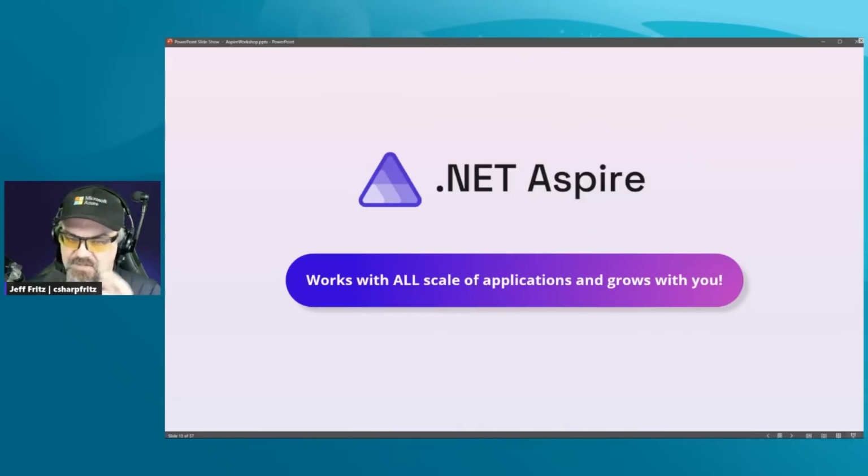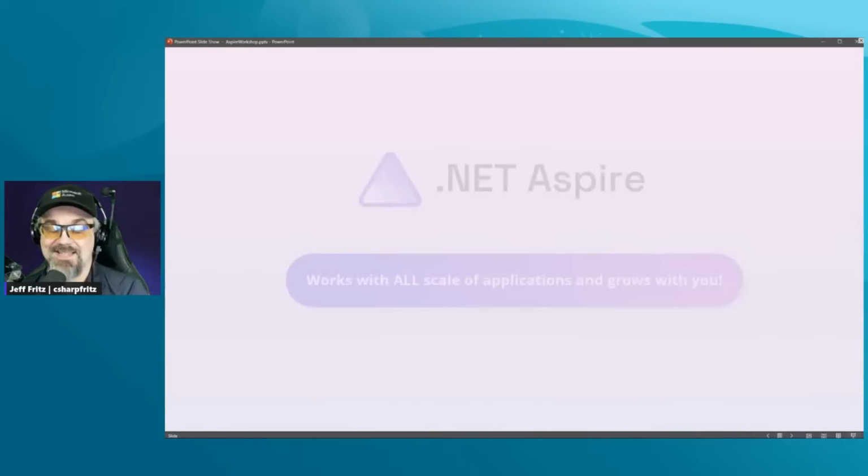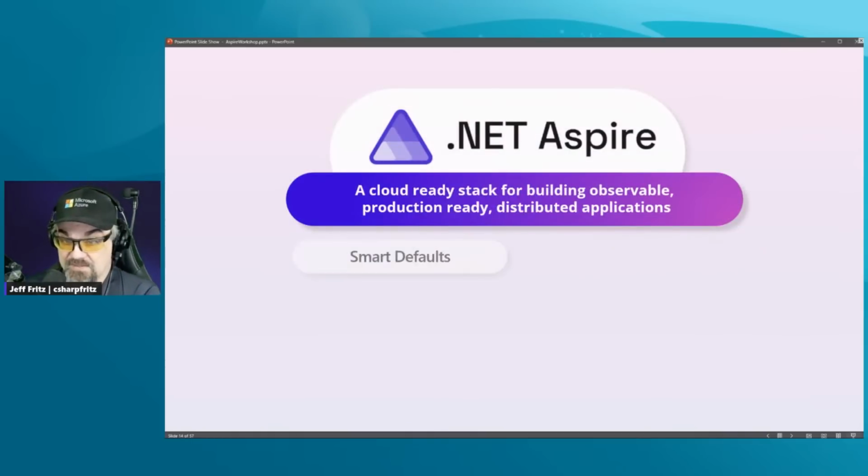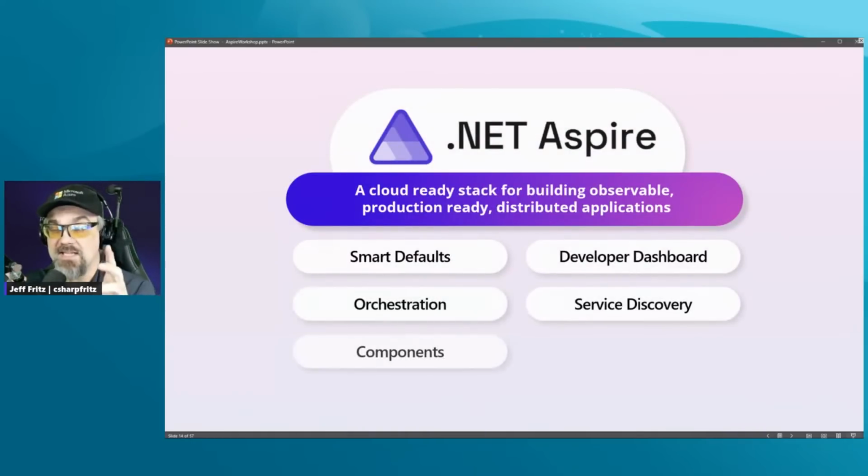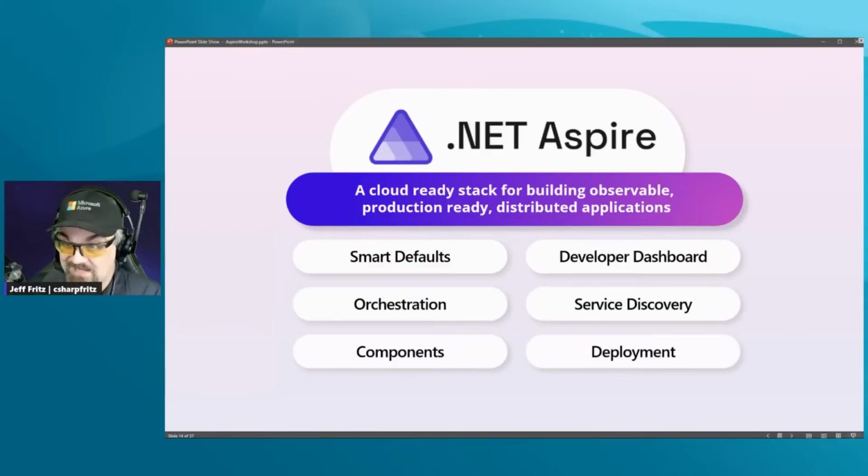So let's talk a little bit more about the six things that .NET Aspire gives us. It gives us a series of smart defaults. It gives us a great developer dashboard, and that's the thing that most folks have heard about. And we're gonna press pause on that developer dashboard and come back to that in a little bit. We're gonna see how we can orchestrate all the parts of our application so that we're sure that those things communicate with each other.